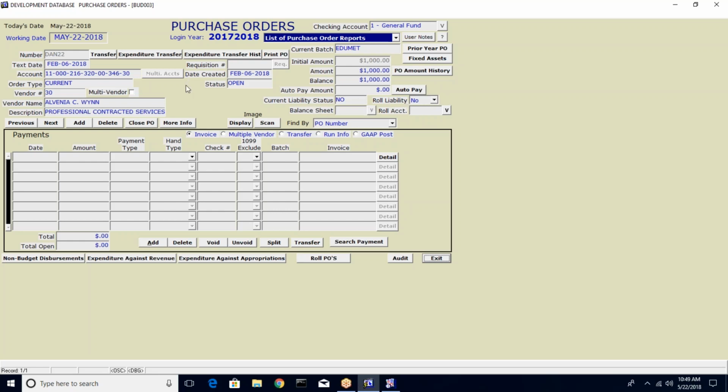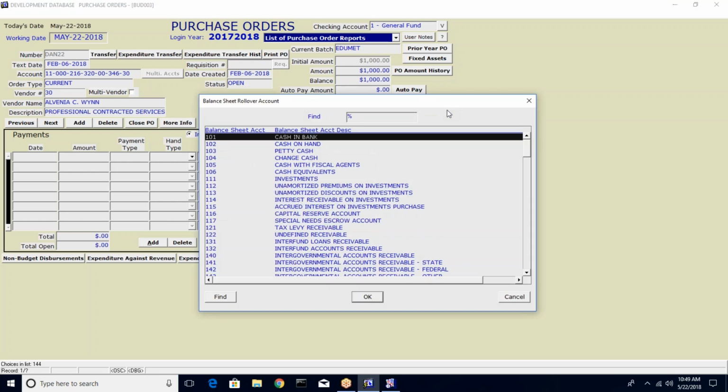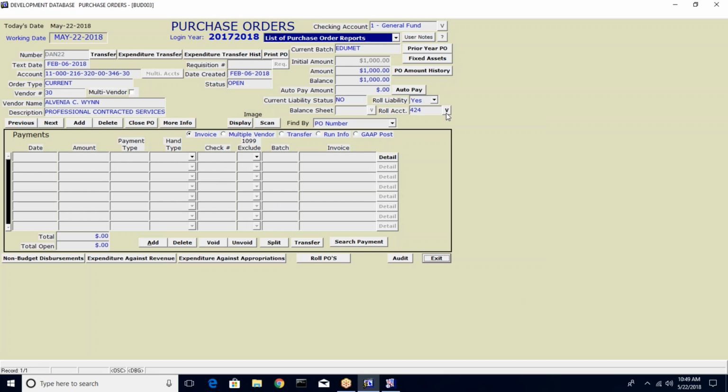This is how it was rolled if it was a multi-year rollover from one year to the second year. The roll liability, you would say yes to that. Let's say this is going to be a liability. It defaults to your control file settings, but you do have the ability to change it to whatever you want. Okay, so whatever balance sheet you want to use for that liability purchase order. Okay, so that's the big thing, to mark all your liabilities, put all your liabilities in place.